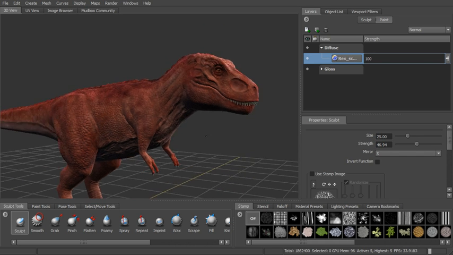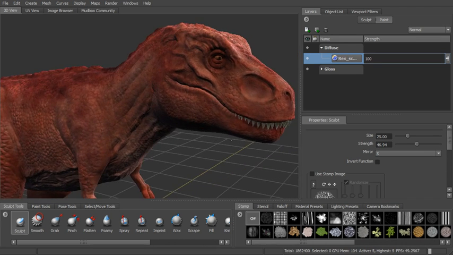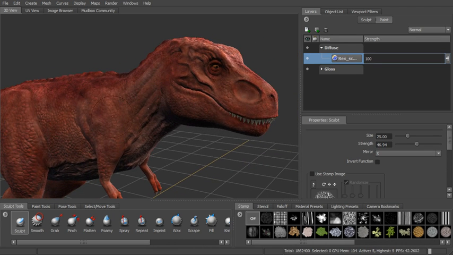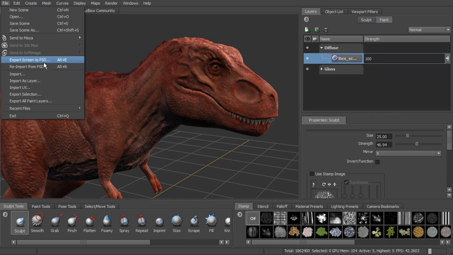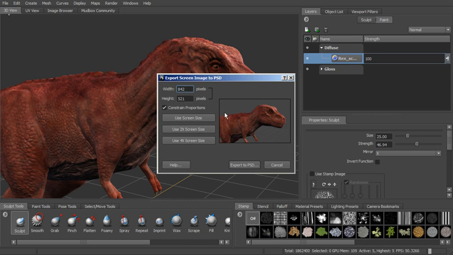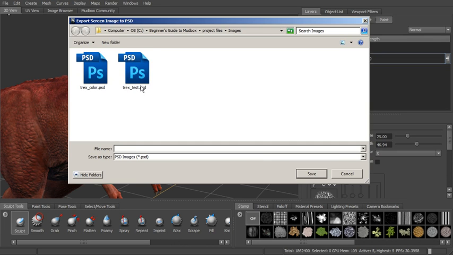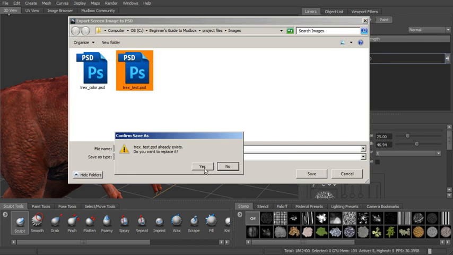All right, there's another way that we can use Photoshop here. Let's say we want to paint on this model. We want to paint it in Photoshop, but we don't want to paint on the texture. We actually want to have the view of the model. So we can go ahead and export the screen to PSD. We can choose just use the screen size. We'll export to PSD. Choose a file name.